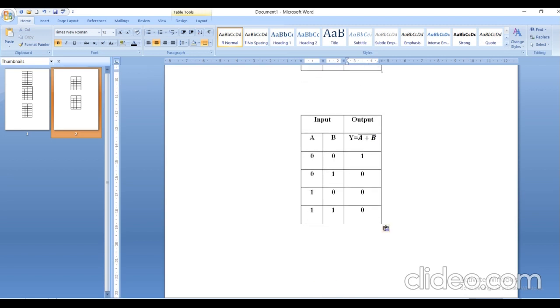The last gate we considered here is NOR gate. The NOR is the complement of OR. In OR gate, the first output was equal to 0 and all the remaining outputs were equal to 1. In NOR gate, the first output is equal to 1 and all the remaining 3 are equal to 0.